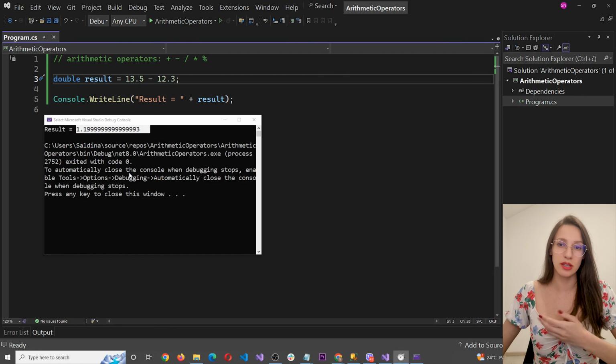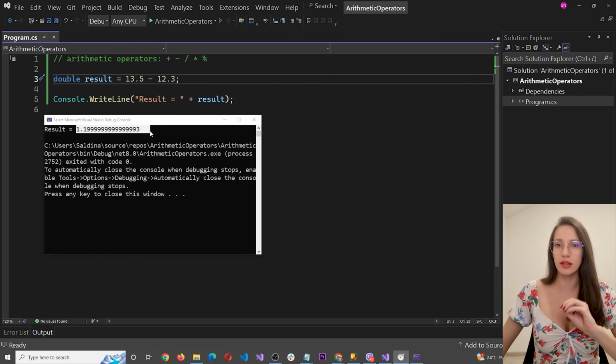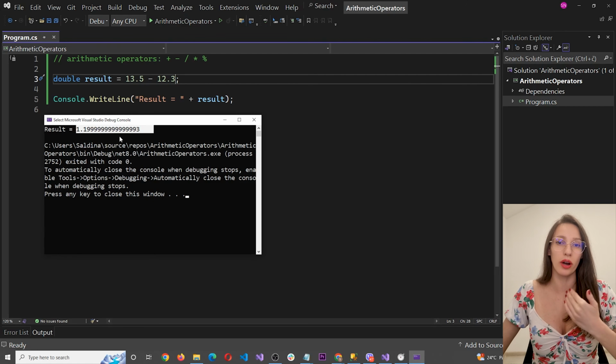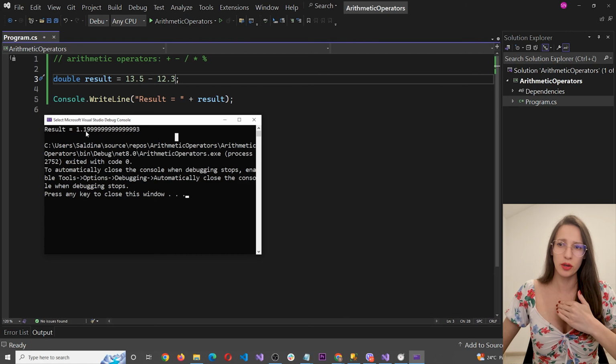So now that you understand why this is happening, let's see how we can show this number in a format that is normal and understandable for us humans, because we don't really want to see 16 or 20 digits. We simply want to see 2 digits.